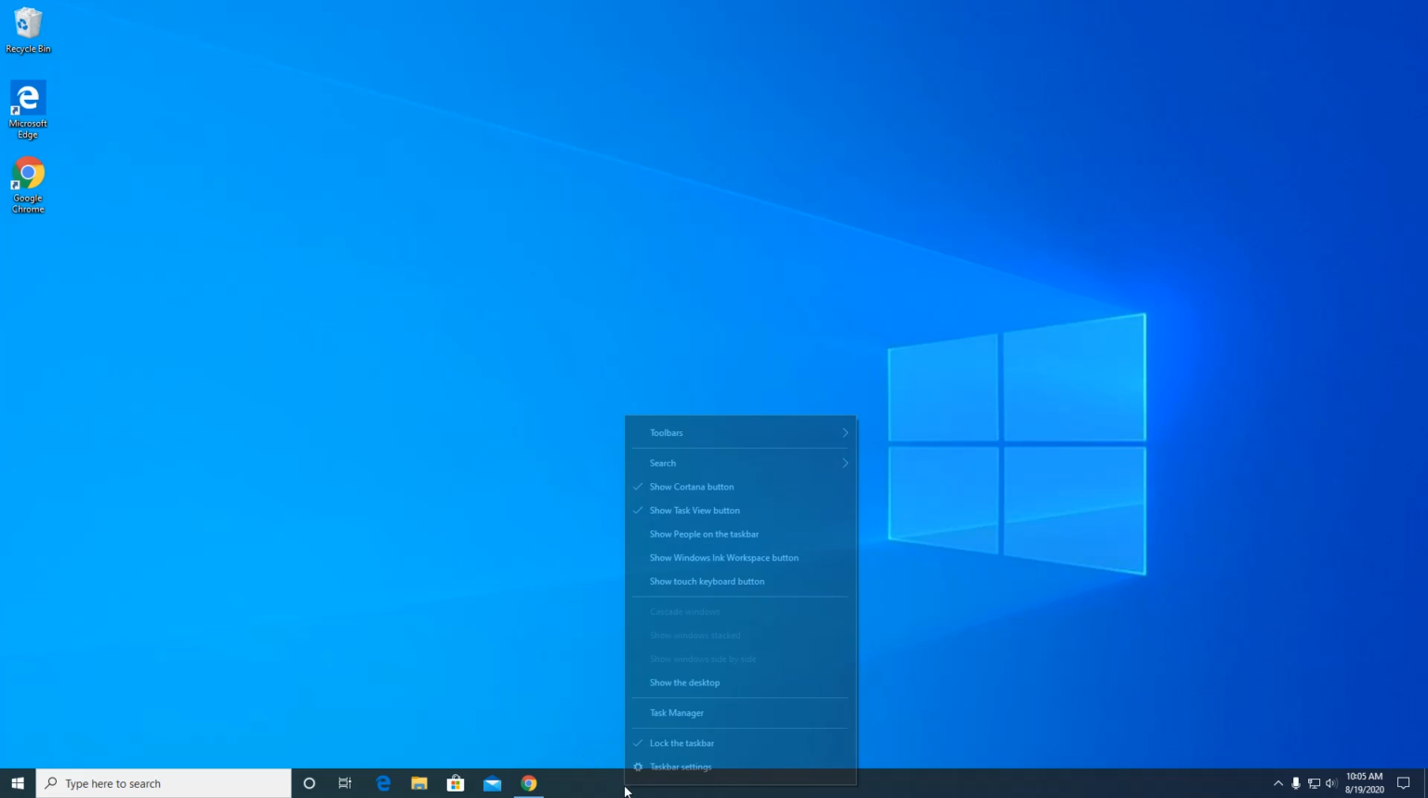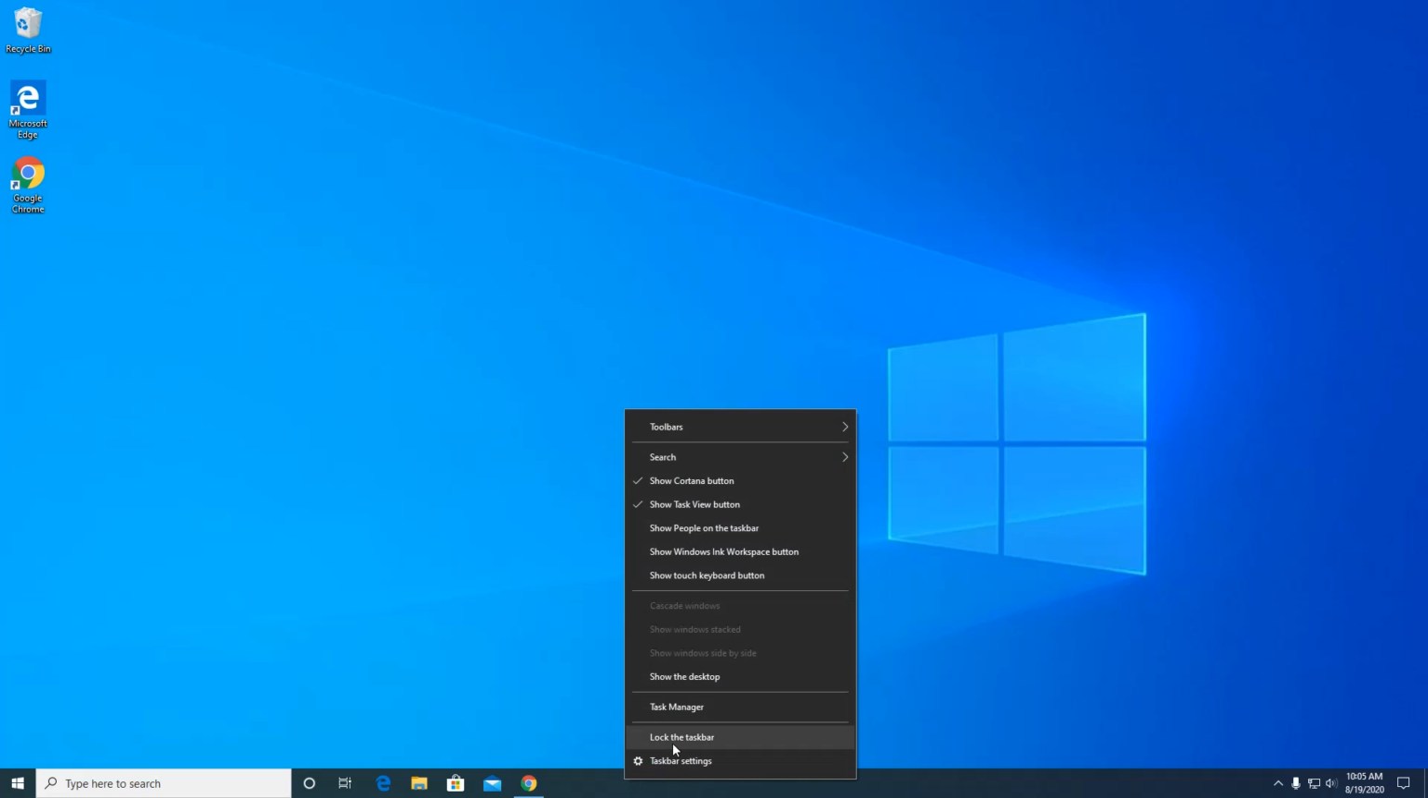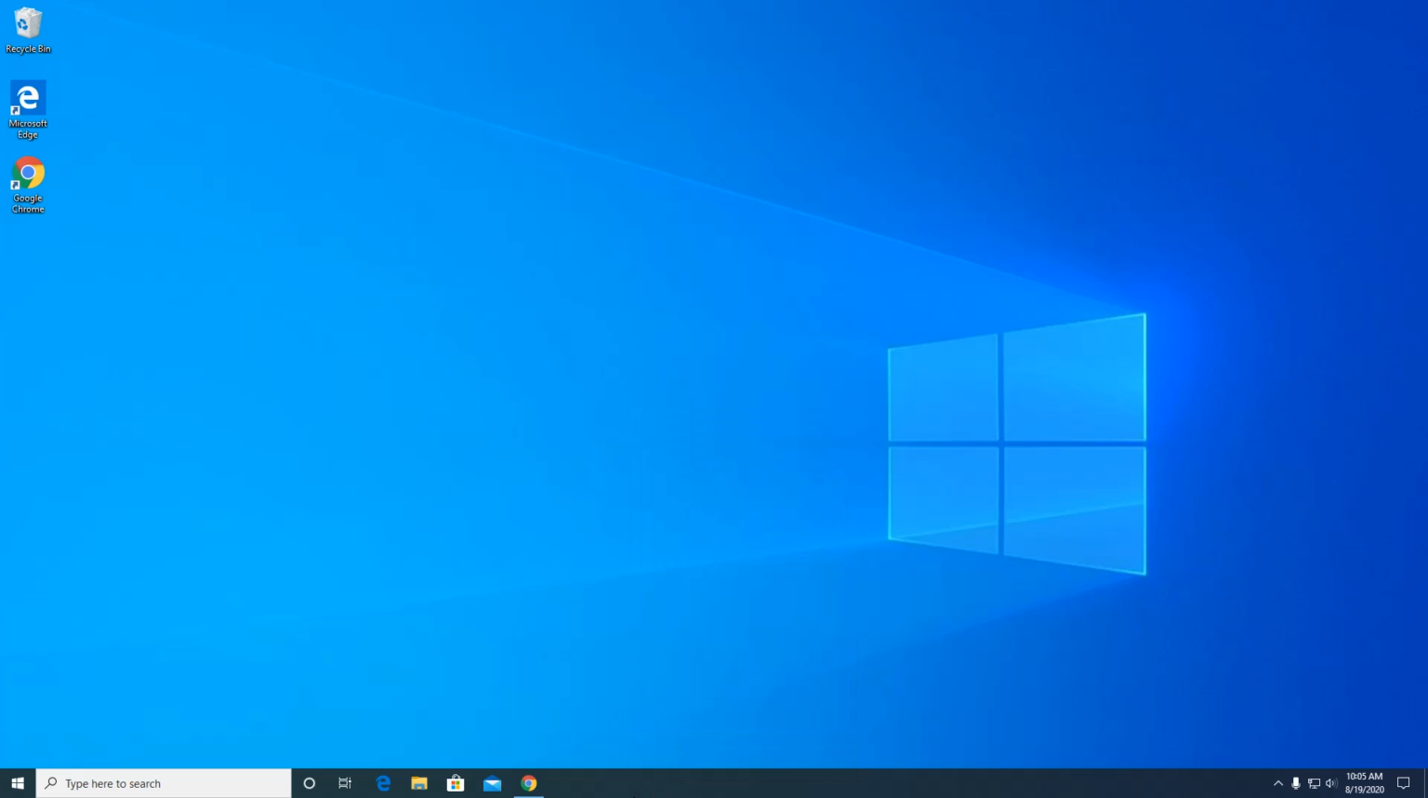There's other options in there. You can lock the taskbar so that it doesn't go up and down. You have to unlock it. Well, never mind. I guess that's not what happens.